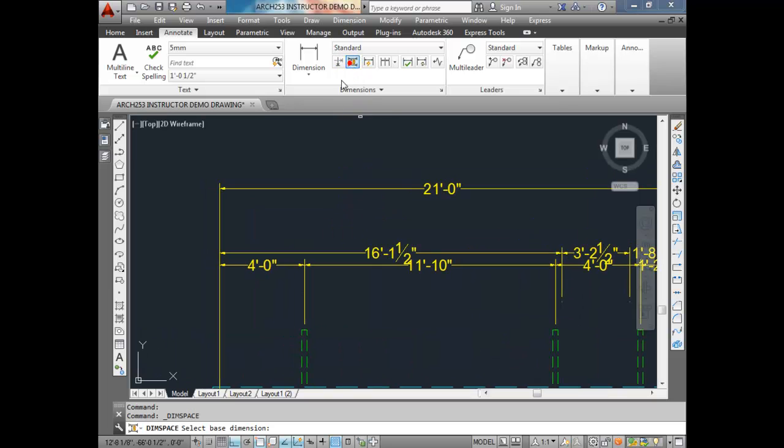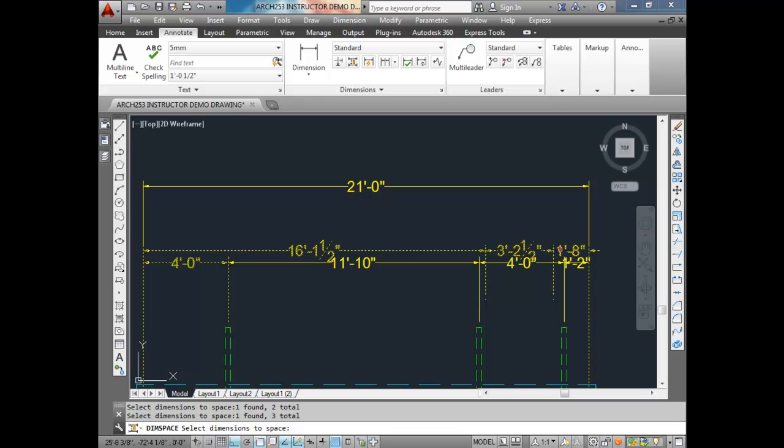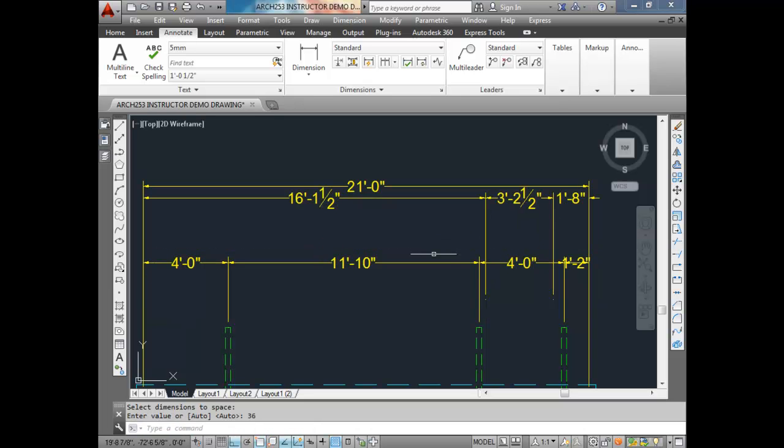But let me now dimension this one. Here's my base dimension. I'm now going to dimension this dimension, this one, and this one in relation to that base dimension, and I want the space between the dimensions to be 3 feet. Now here you can't use feet. It's a bit of a glitch with AutoCAD. You have to use inches. So I'm going to type in 36 inches. That's the space I want between. And after I press enter, you'll notice that they automatically adjust 3 feet apart.